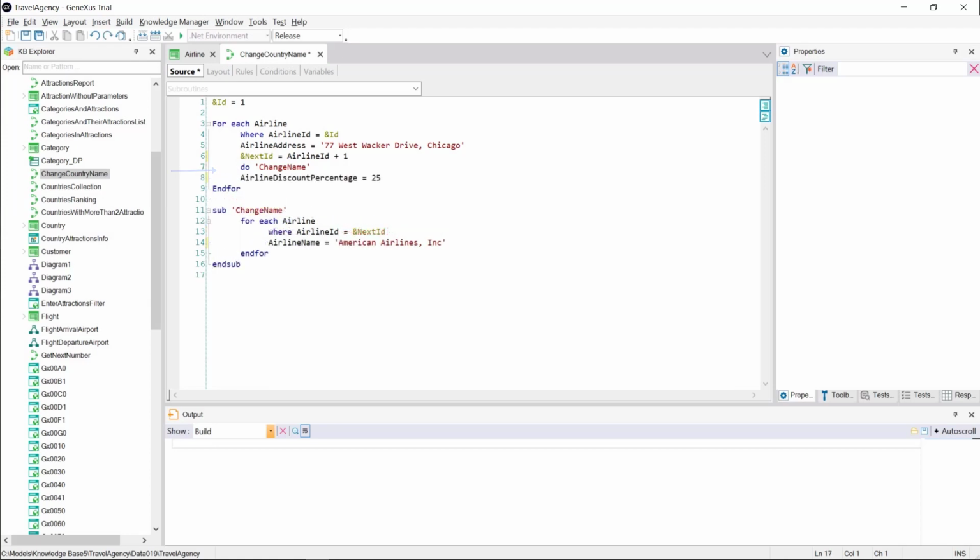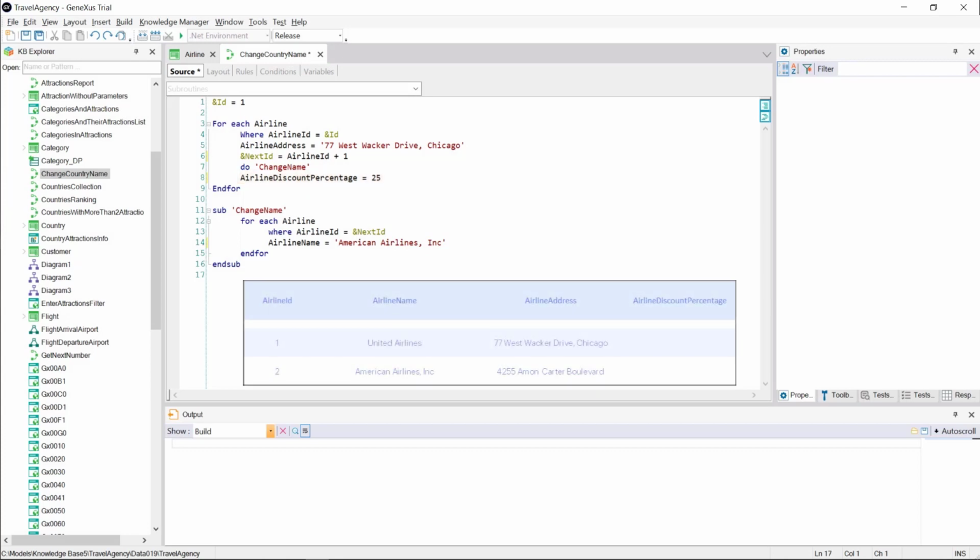If here we have an attribute of the airline transaction, for example this one, airline discount percentage, and we assign it a value, to which record will it apply? To the record of ID 1, which is where we were located before we called the subroutine, or to the record with ID 2?